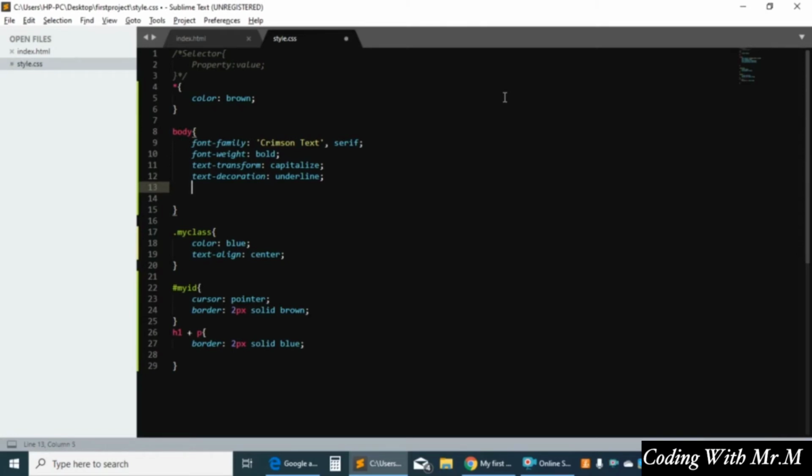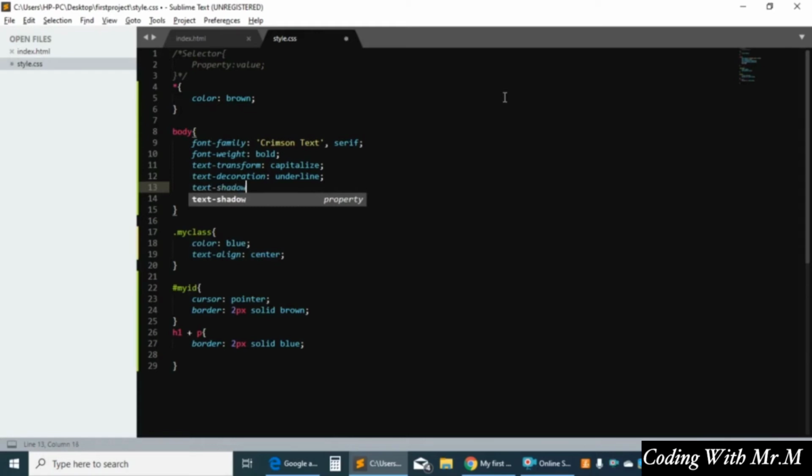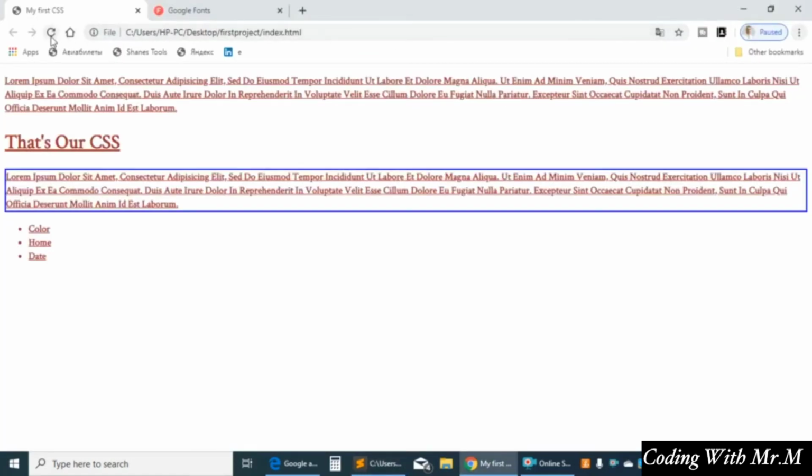And then I will show you another, text shadow. That's 4 pixel, 3 pixel, 5 pixels in green. Okay, save that, refresh. That's the text shadow I had already in my project.